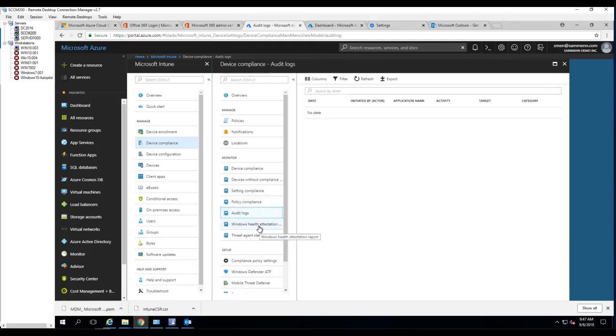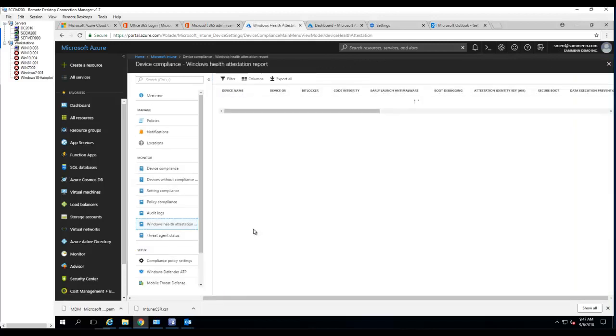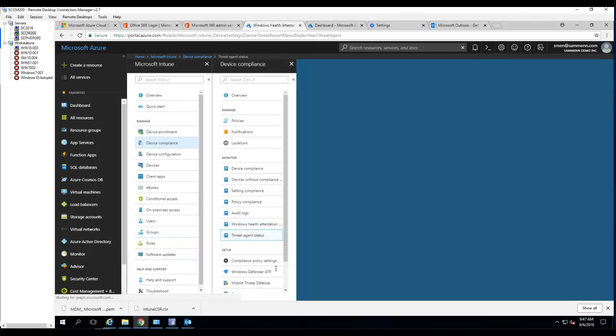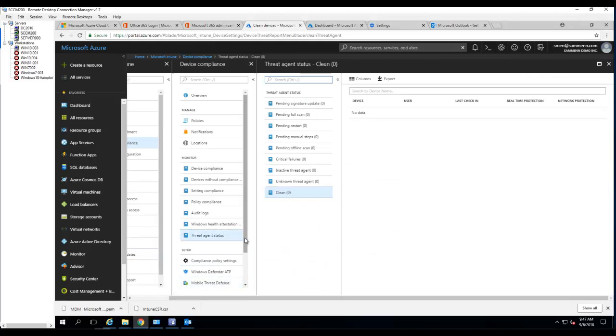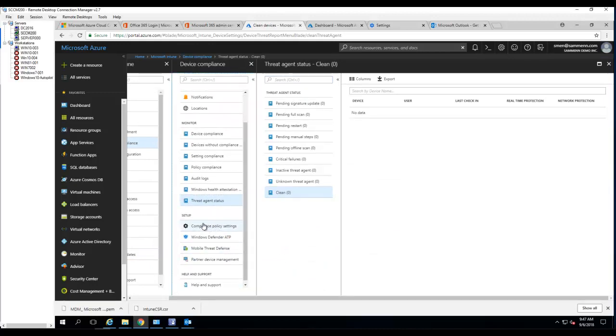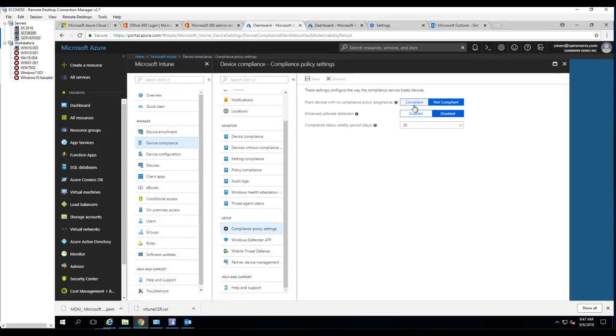Audit logs, Windows Health Attestation, threat agent status, and under setup, there are compliance policy settings. You can enable marking devices with no compliance policy assigned as compliant or not compliant. So you can configure that here.